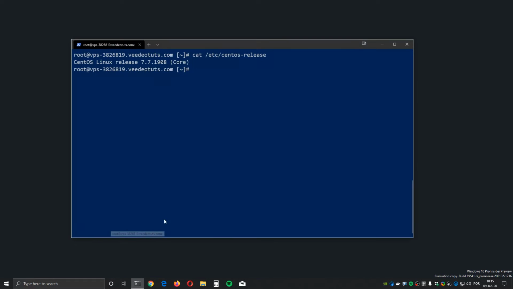Hello, ladies and gents. Today I'd like to show you how you can install Docker on CentOS 7 and help you to do this step by step. Okay, log into your CentOS machine.